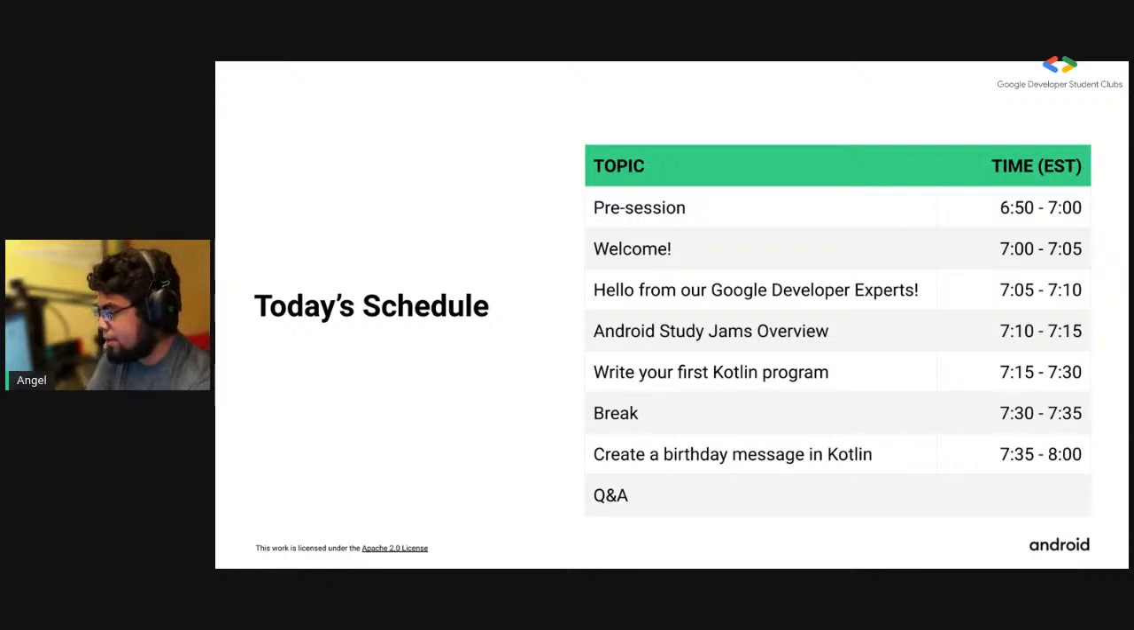And then once we come back, we'll be checking out a more complex Kotlin program, creating a birthday message in Kotlin. So taking into account what a function looks like and diving more into what a program in Kotlin looks like. Then if you have any questions, please post them in chat. We'll have people passing these questions on to our speakers.